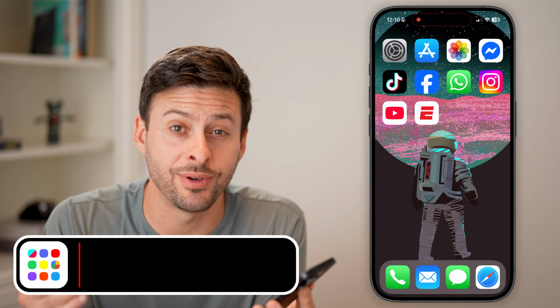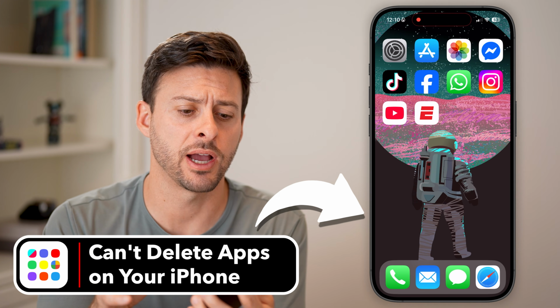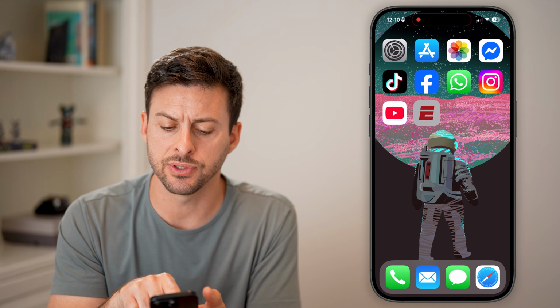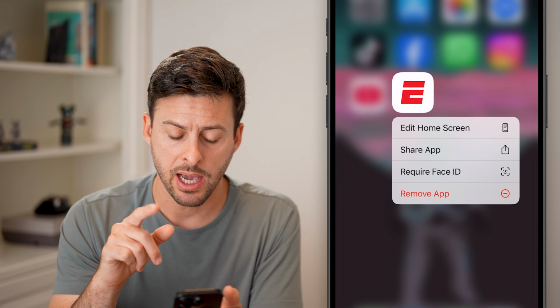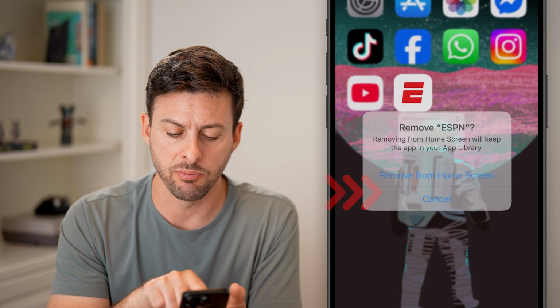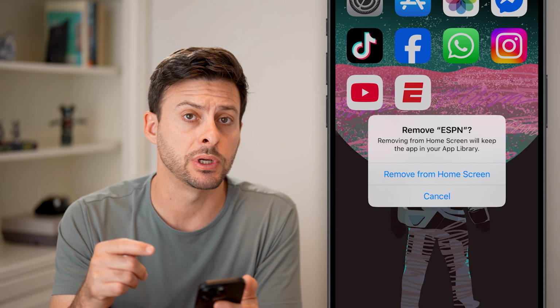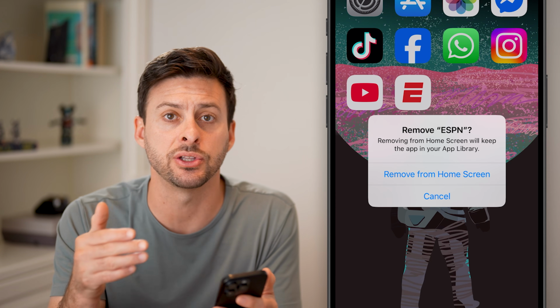Here's how to fix if you can't delete apps on your iPhone. Now I'm going to show you what I mean. If I tap and hold on an app, for instance, this ESPN app, I can tap and hold on it and hit remove app, but it just allows me to remove it from my home screen. It doesn't allow me to actually delete it.